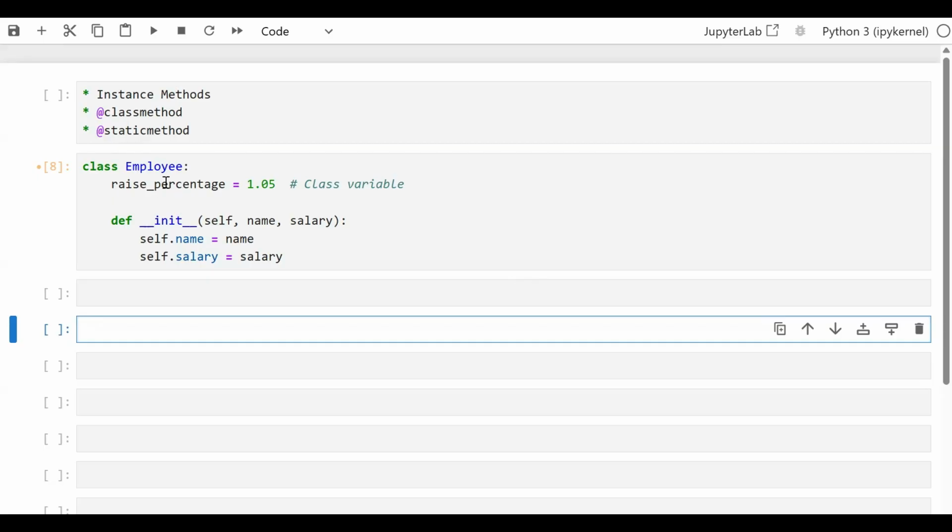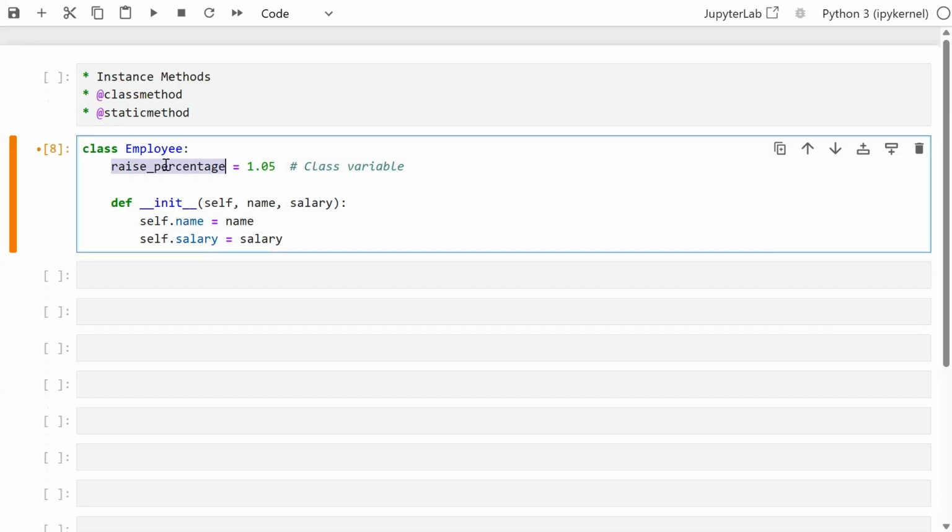There is this class variable called raise percentage. So this remains same for all the objects of this class. And then here I have the constructor, and I have two instance variables, the name and the salary. Now, let's say we want to create a function or a method to apply the raise.